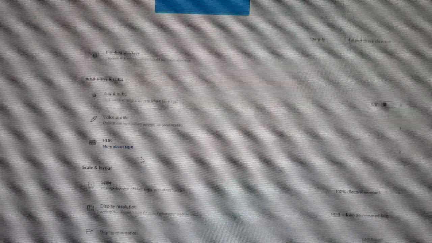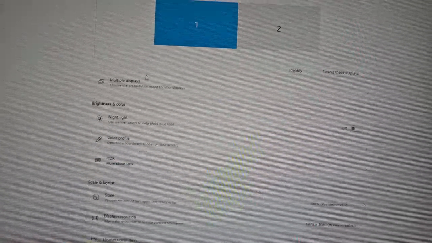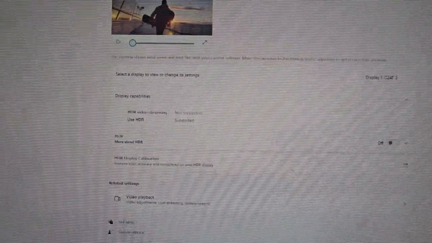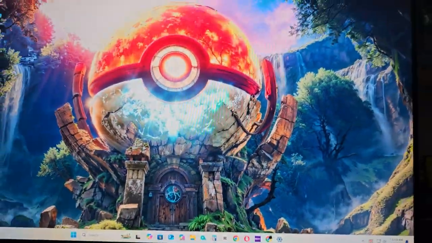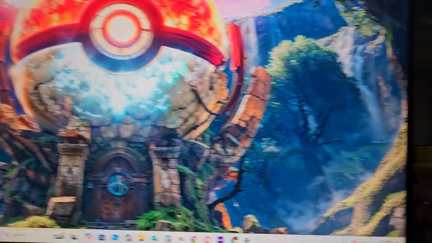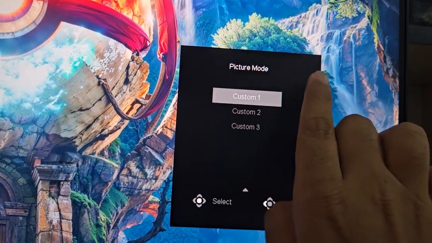First of all, go to your display settings, and here you can see your HDR option. Okay, so turn off your HDR option. Here you can see I have already turned off my HDR. Here you can see my monitor HDR is disabled right now. So let's go. So guys, boom, here is my picture mode.